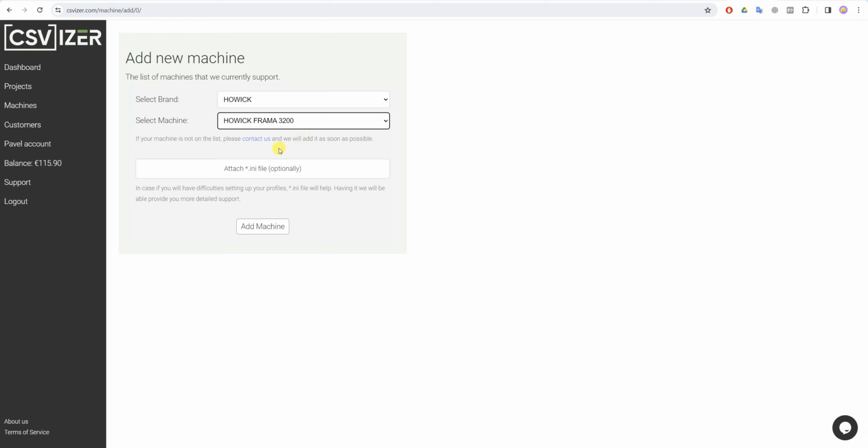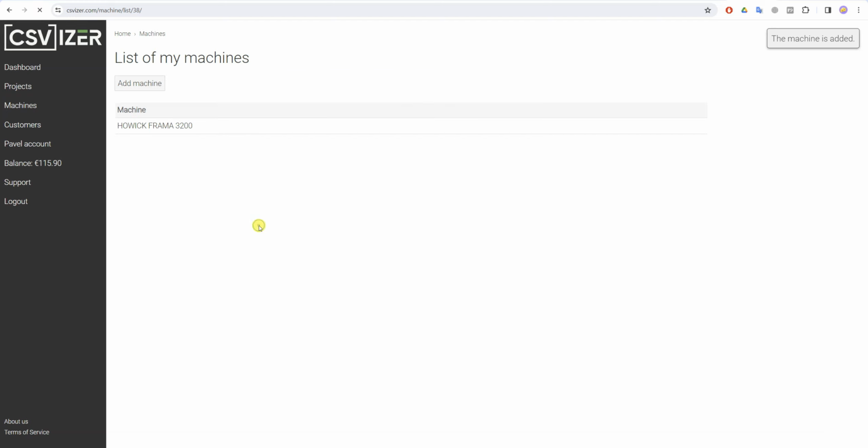You can optionally upload the machine setting file, if available. Upon your request, the presence of this file will help our team to set up your machine toolings correctly, if needed. Click on the Add Machine button to finalize the machine setup. Your first machine is now available and is listed. Click on your machine to set up your profile and toolings.